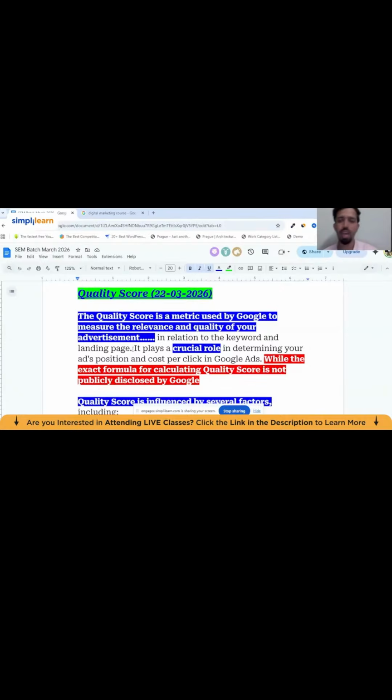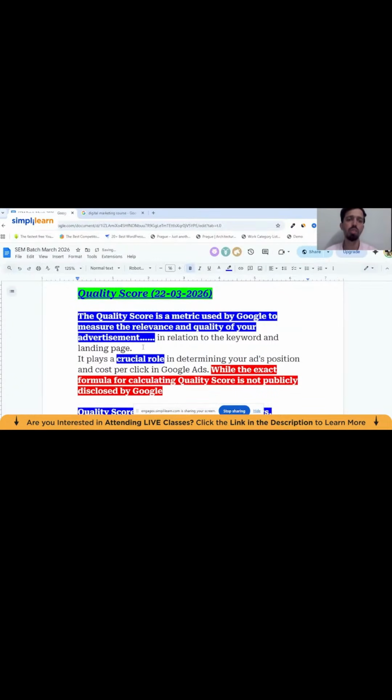Okay. So let us get started. The quality score is a metric used by Google to measure the relevancy and quality of your advertisement. We know that; I have already mentioned it. It plays a very crucial role. So we have to determine it in two aspects.